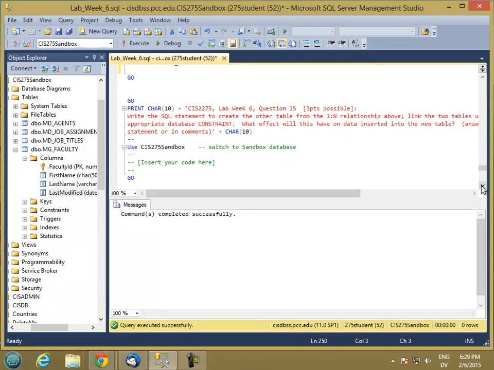So write the SQL statement to create the other table from the one-to-n relationship above. So for example, if you did purchase, then purchase line item or something like that, the purchase line item would be on the n side of a one-to-n relationship, because one customer can have many purchases, purchase line items, but each purchase line item only has one customer. So in the previous one, you created one side of the relationship. Here you're going to create the foreign key side of the relationship, and then you're going to use a foreign key constraint on it.